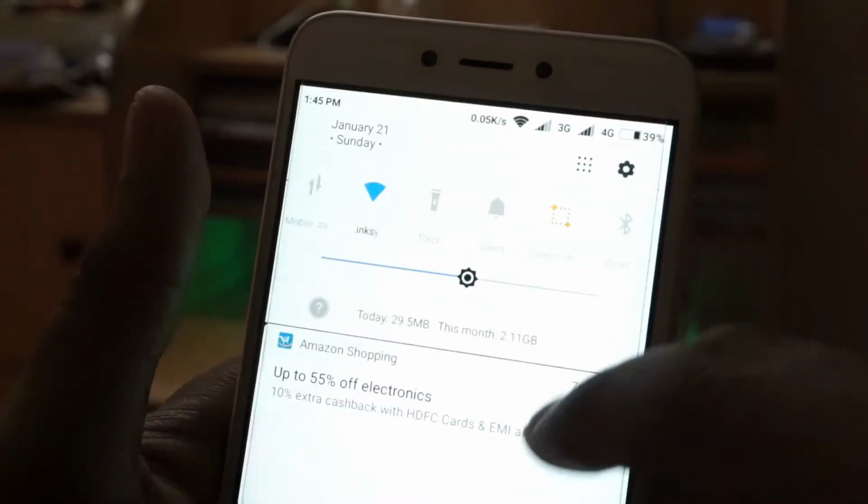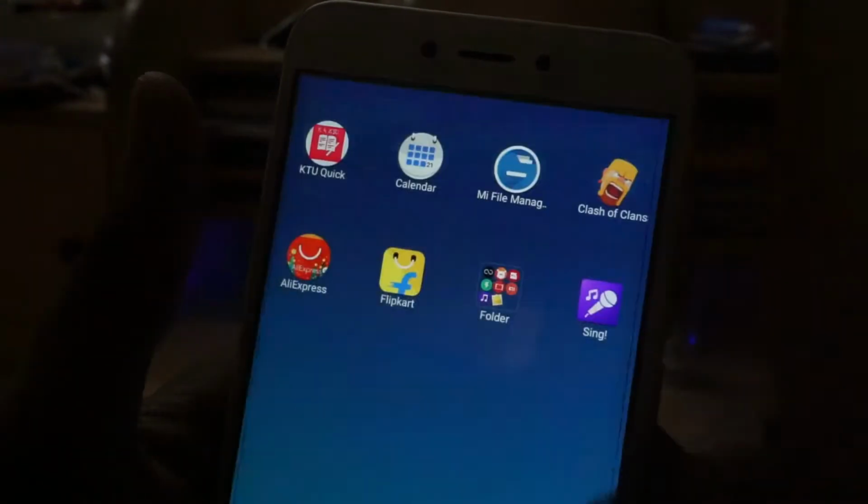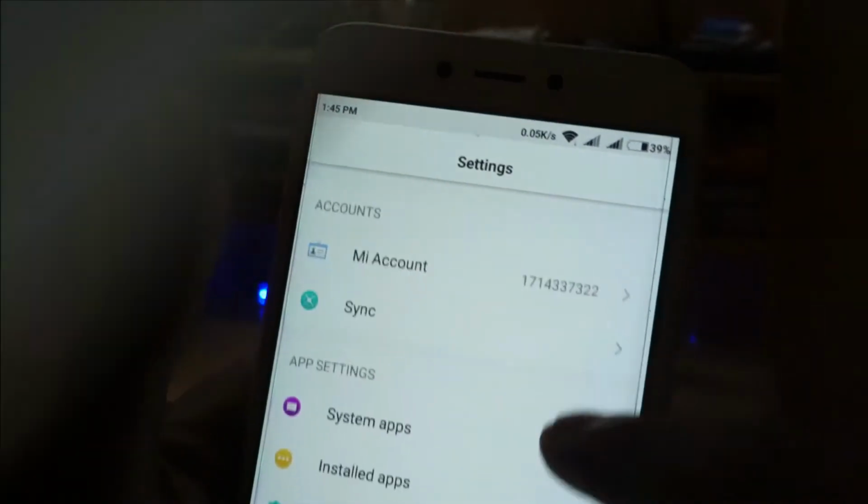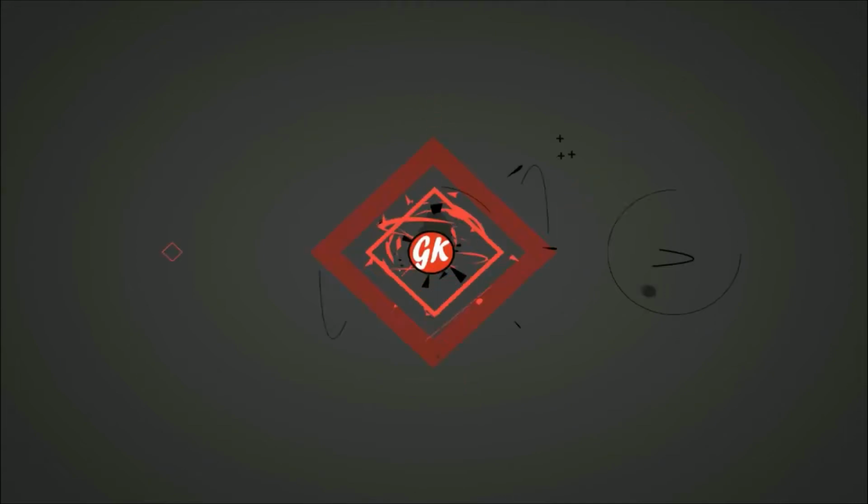Today I'm here to show you how to roll back from the global beta or the global developer ROM to the global stable ROM. So without further wasting any time, let's get started.